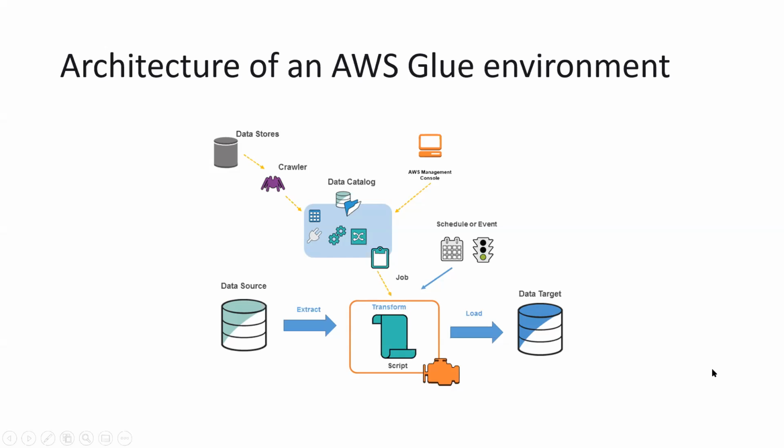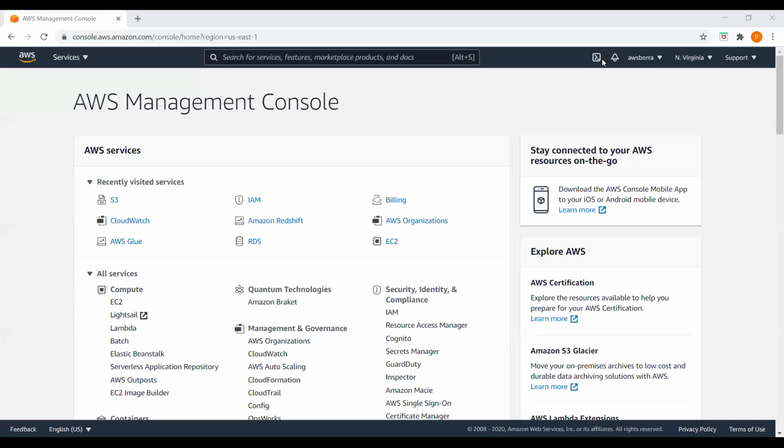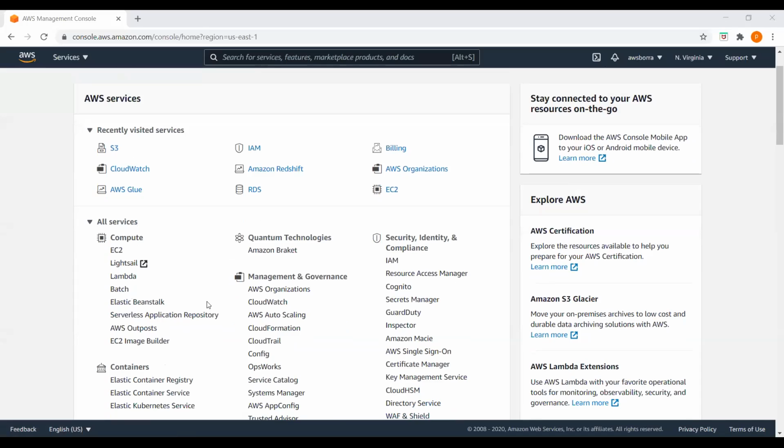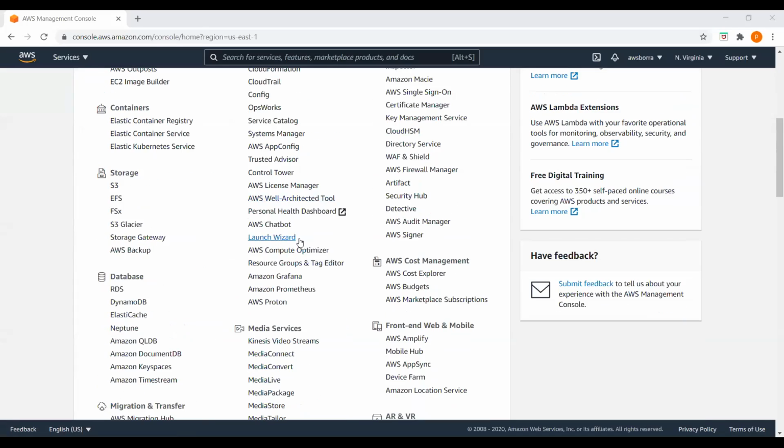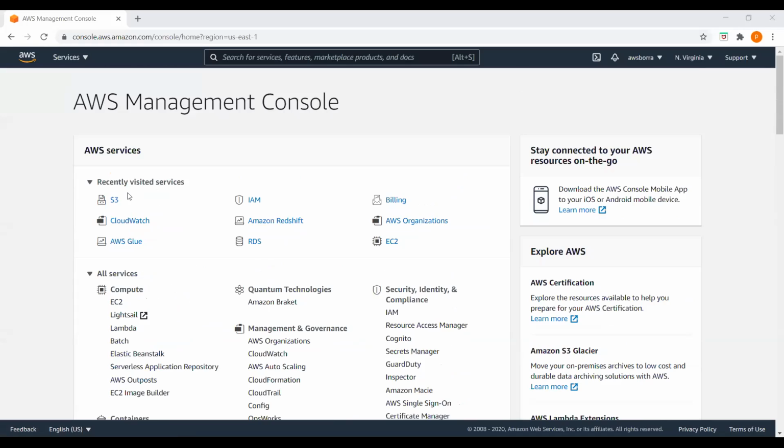I will log into the AWS Management Console. I will show you how to create a crawler, how to create an ETL job, and how we move the data from source to target. I'm in the AWS Management Console. I will go to All services, where I can see recently visited services. I will go to AWS Glue, or you can also use the search button to find the service.